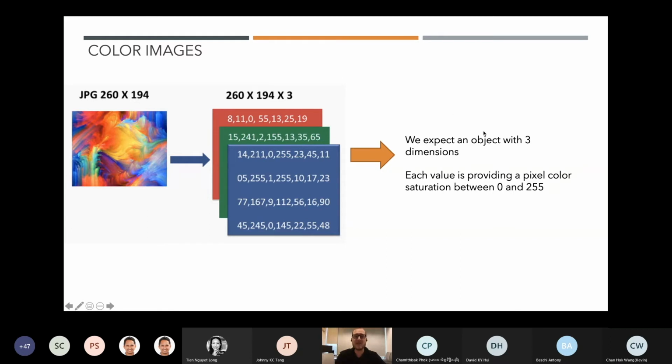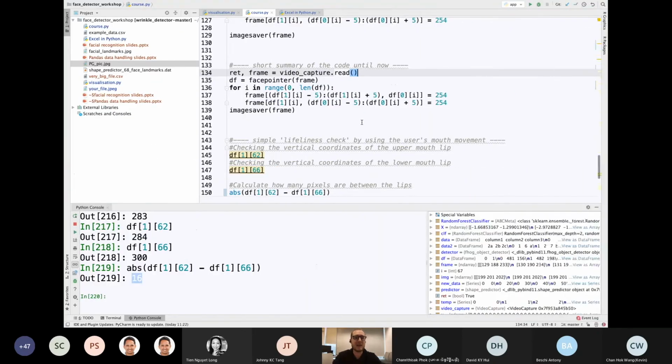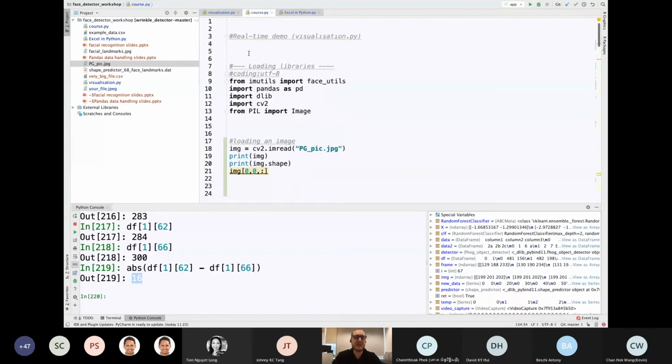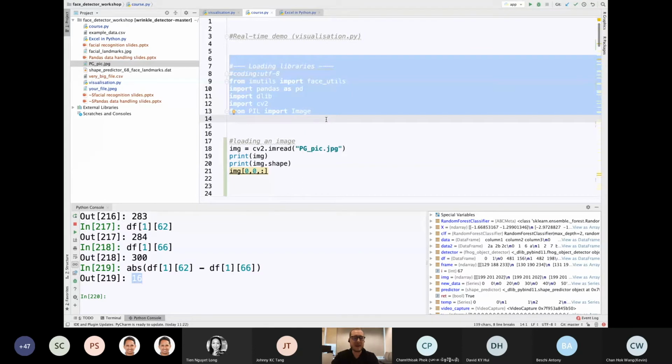So we expect every single image that we're reading in Python to have 3 dimensions. And the last dimension should have exactly 3 different locations because we got 3 of these tables that we want to access. Let's look at a real example. So we're going to load these libraries.